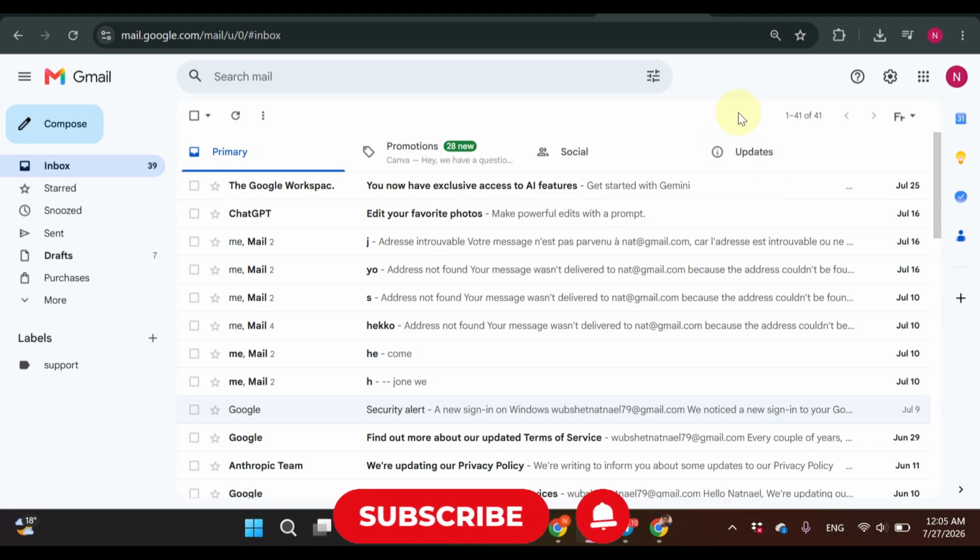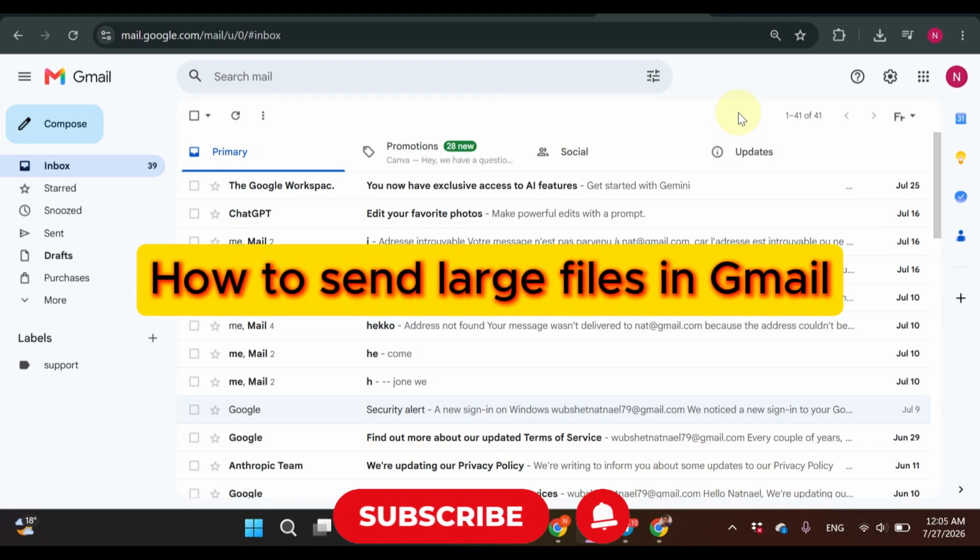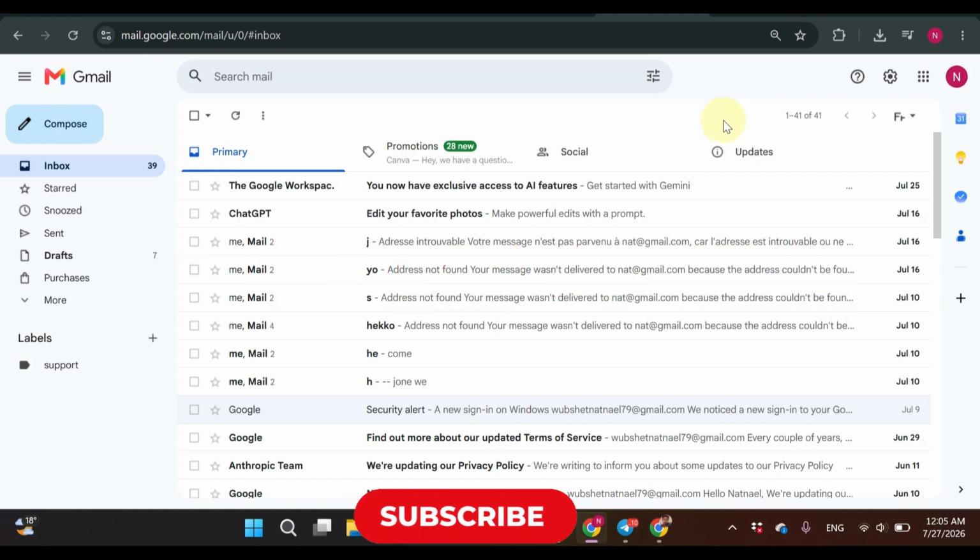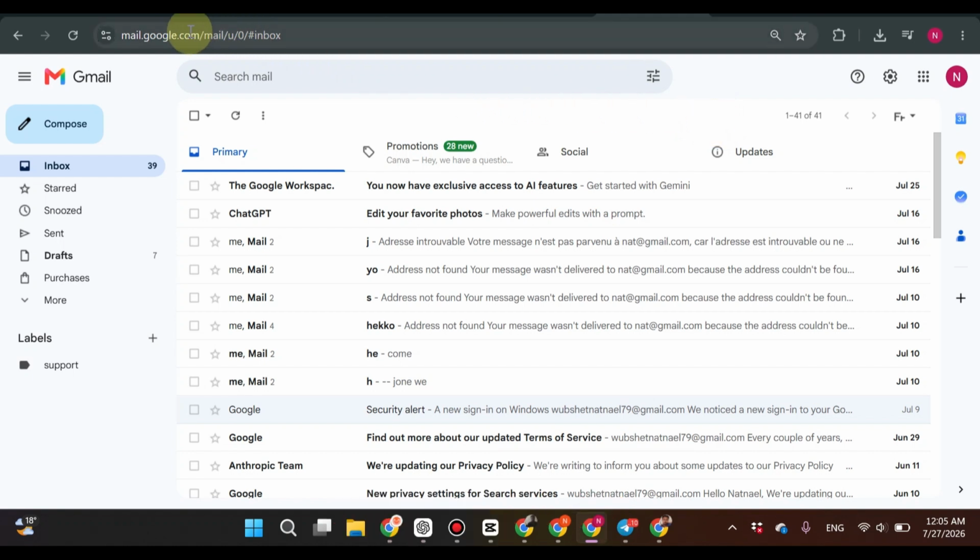In today's video, I'm going to show you how to send large files in Gmail step by step. Gmail has a file size limit for direct attachments, but you can still send large files easily by using Google Drive. So let's get started.